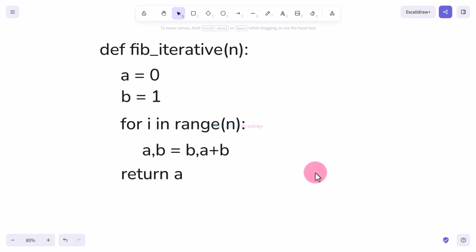Welcome to the channel. We are discussing the Fibonacci series problem, and in the previous tutorial we wrote a Python program to print Fibonacci numbers in the Fibonacci series using loops. Today in this tutorial, let's analyze the time and space complexity of that program.